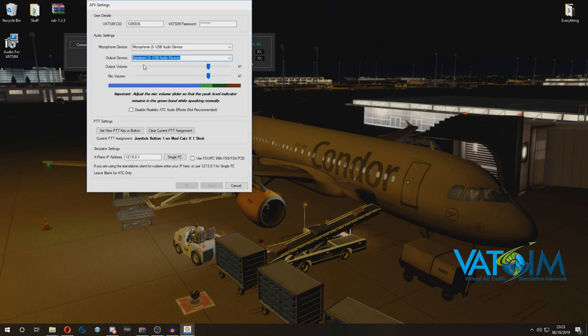What you need to do is then also adjust the output and the mic volume to make sure that it remains in the green band. As you can see on my screen at the moment, it is staying in the blue, so I shall up this up a little bit to make sure that this remains in the green band, which it does now. And same for the output audio.